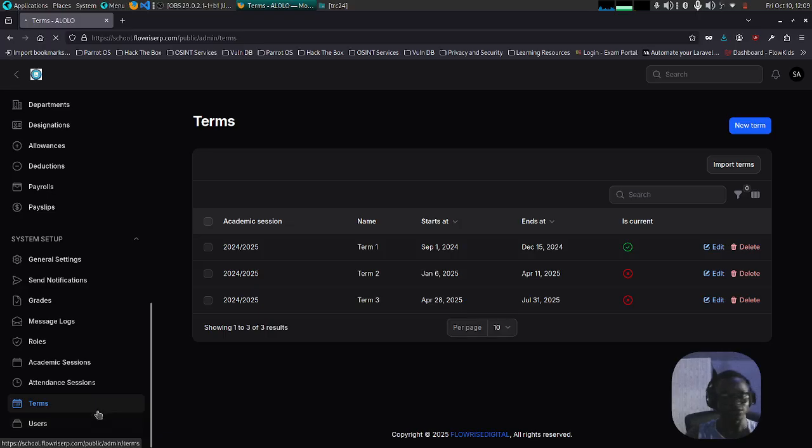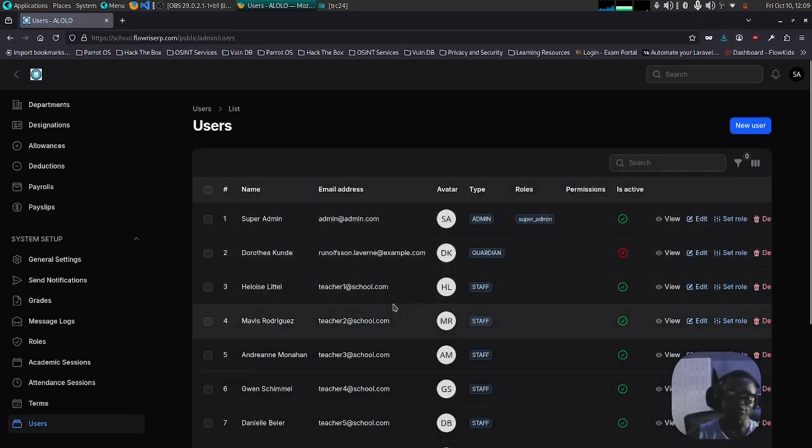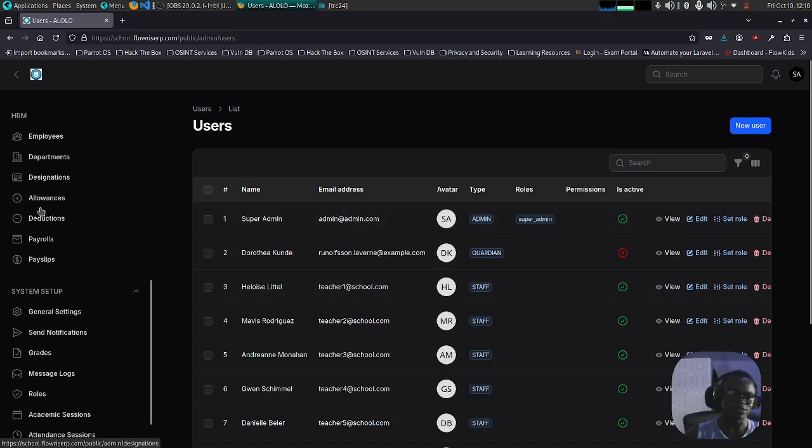Then we have users in the system. Those are the people that you give access to the system, right? This could include guardians, could include teachers, or even students, depending on how you handle that. But I have not actually handled the students part or the guardians part for that matter. But right now, you could give access to teachers, and then just add normal users.